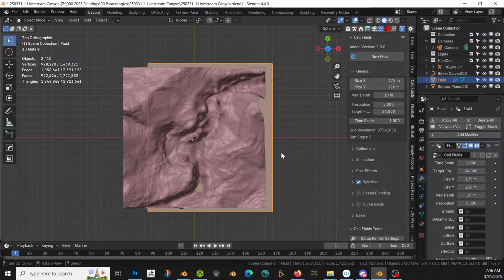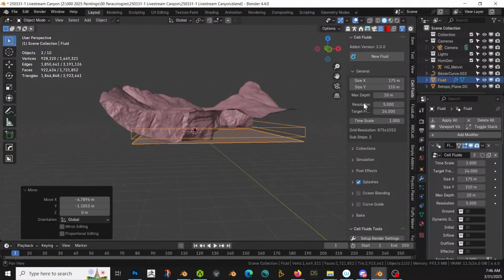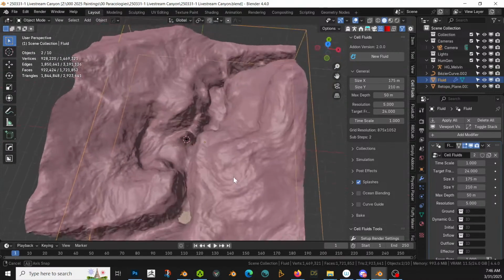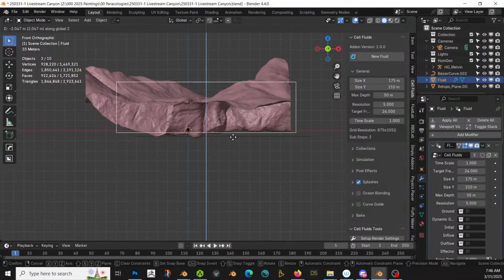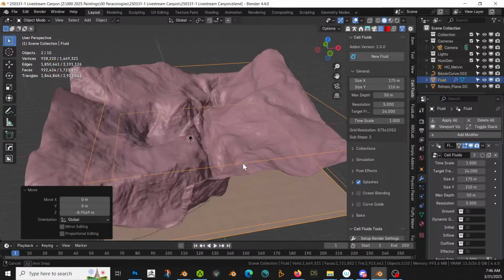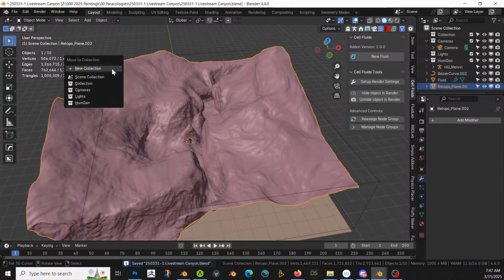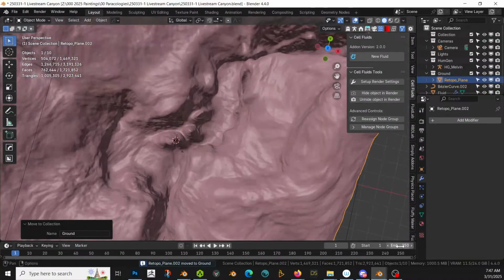There we go. Okay, that's looking about right for our domain. And then the height of our domain doesn't even really matter, but we'll go with 50. Okay, and then 1, and then take it down just a little bit into our water. Morning, Patrick. So let's save. Okay, so this we're going to move to ground. And then we're going to set our end to 1,000.